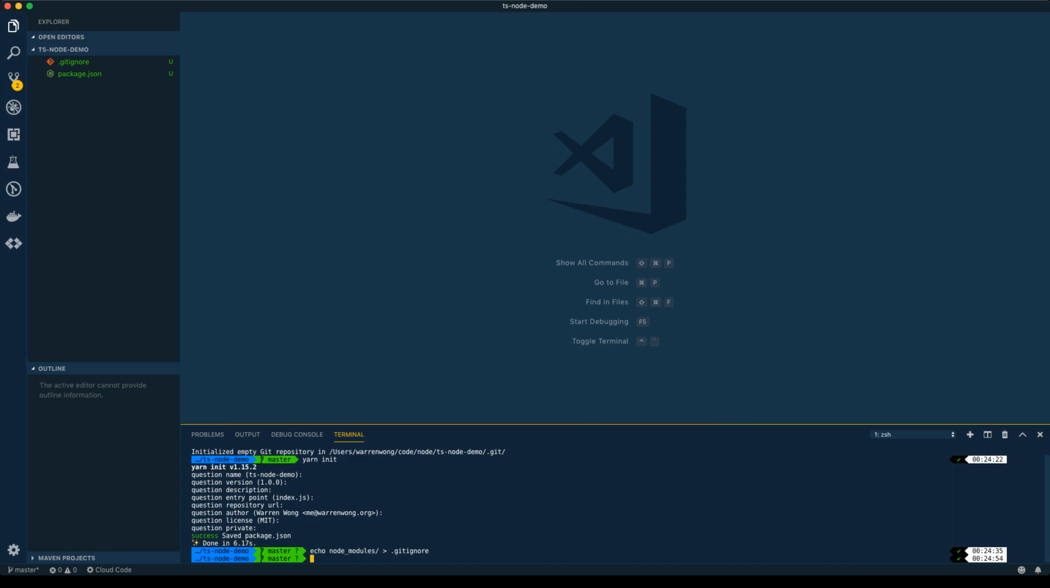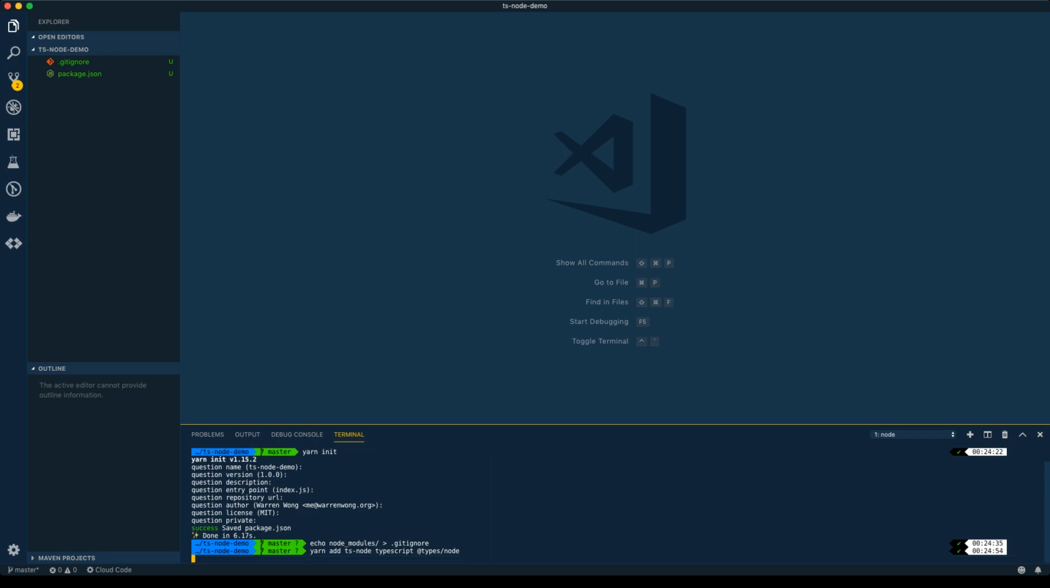Now I want to add the most basic of dependencies, and rather than using an explicit build to build out the TypeScript files into an actual JS file, I wanted to use the ts-node library that will take care of that for me. Let's go yarn add ts-node, and let's add TypeScript, and let's add our types for node.